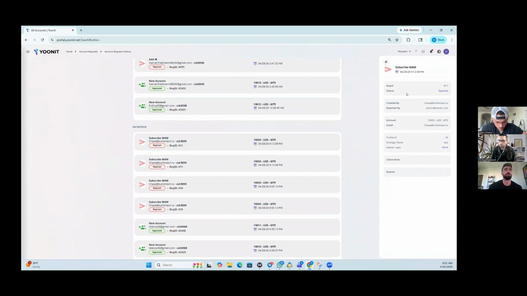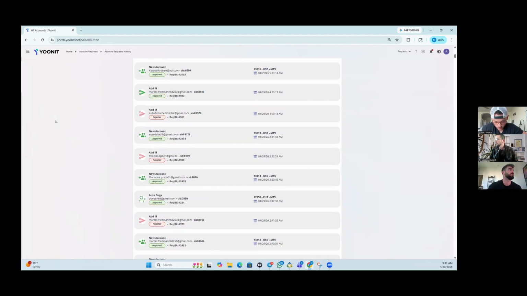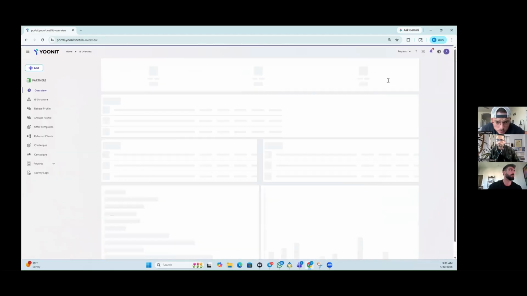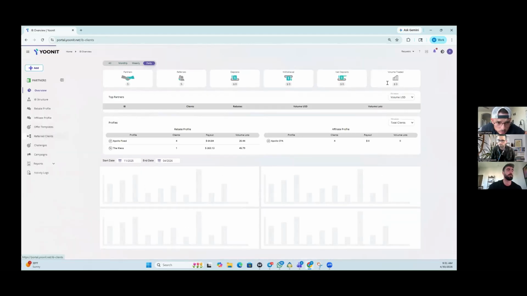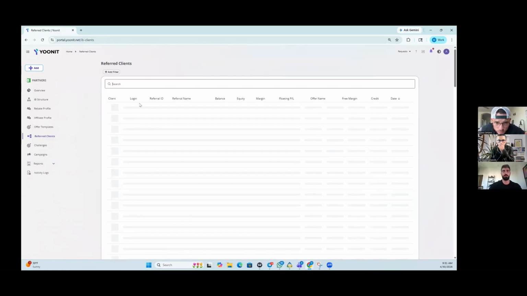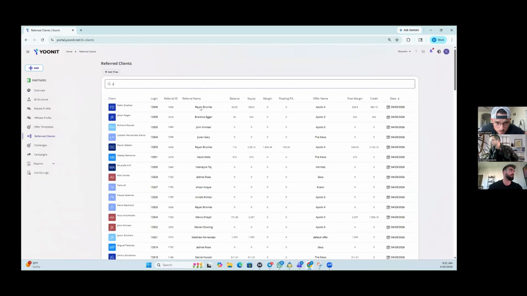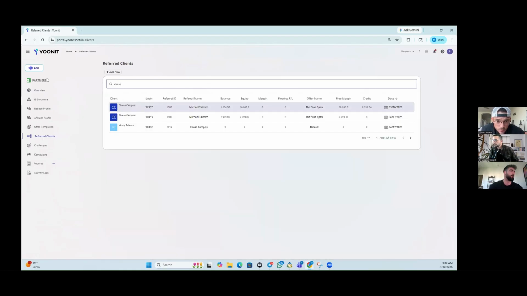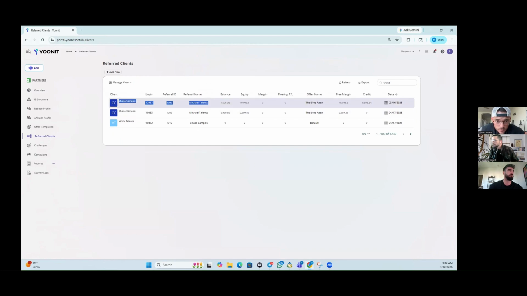Then what we're going to do is look at who in the IB structure that person is under, right? So you'll see the name. All we have to do is jump to the partners, go to referred clients, and look up who referred that person. So it'll be, oh, Chase was referred by Michael Talento.